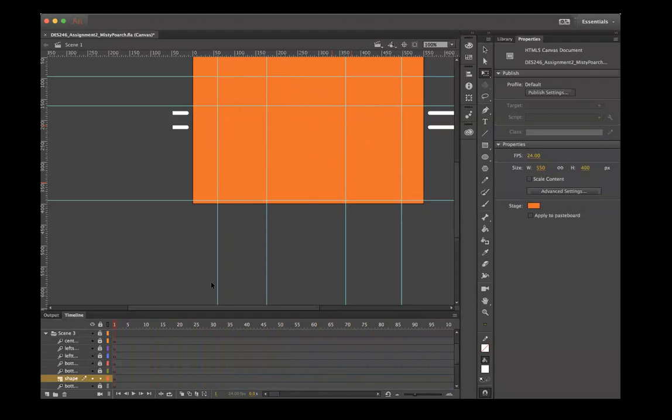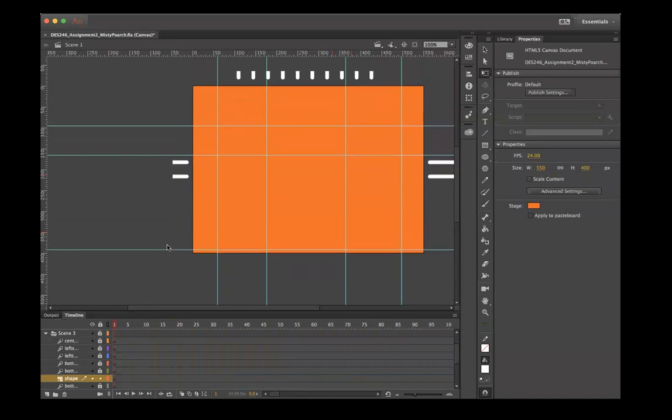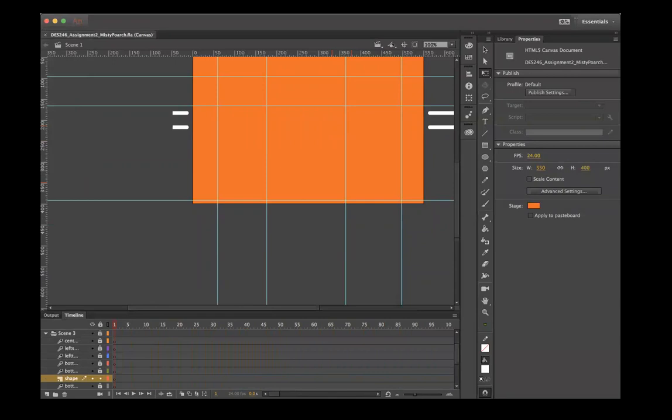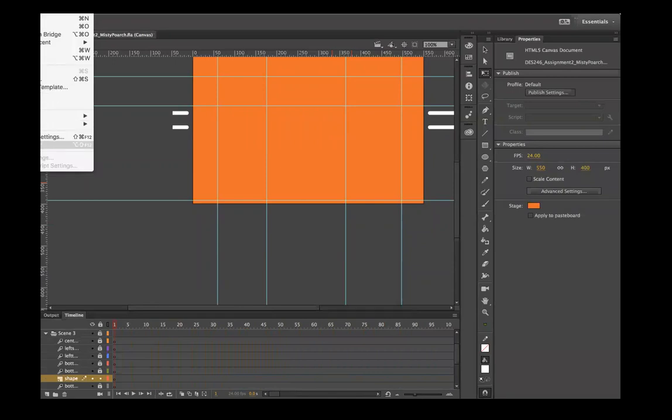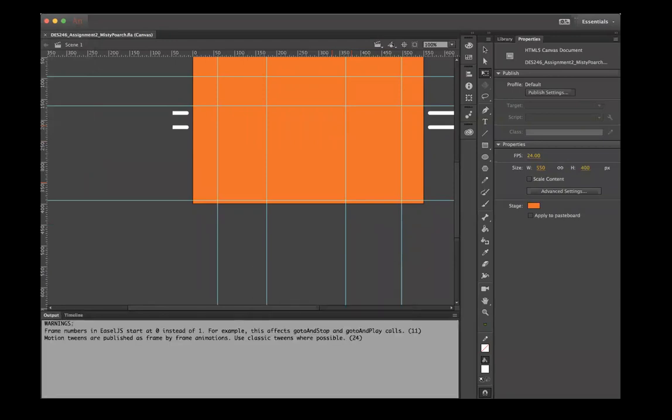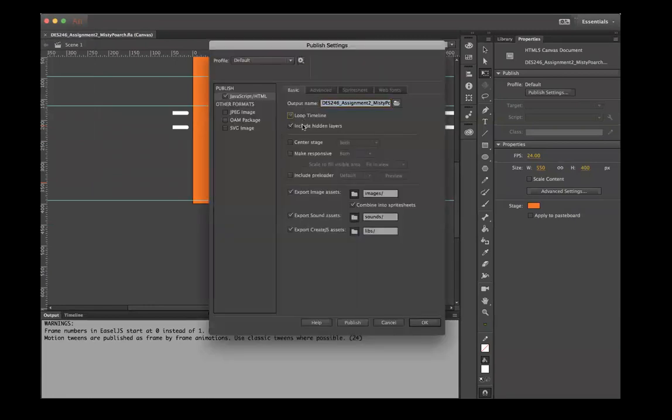Now then, we're going to move right on to the assessment. And it's going to be a lot easier than you think. I'm going to be sure to go to File, Save All. You have to publish as HTML, so be sure that you go to Publish Settings. Make sure Loop Timeline is unchecked, and make sure HTML is checked, and hit Publish. You're going to turn in all three files: the FLA file, the HTML file, and the .js file.